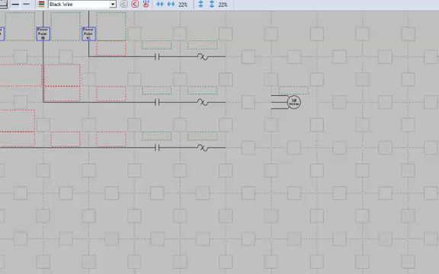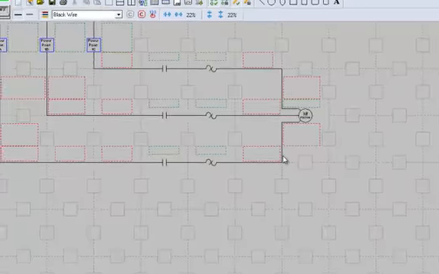You'll notice it already has 3 wire connections on it, so I simply need to finish what I've started with my power wiring. C phase to that wire, the B phase to that wire, and the A phase to the final wire on the motor. Now my 3-phase motor and motor starter have been placed on the diagram in the power section.